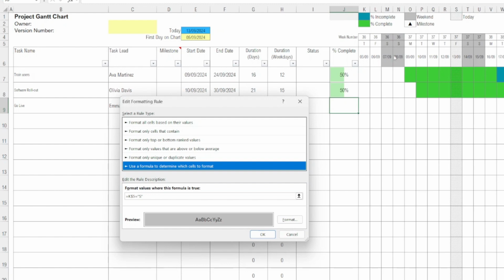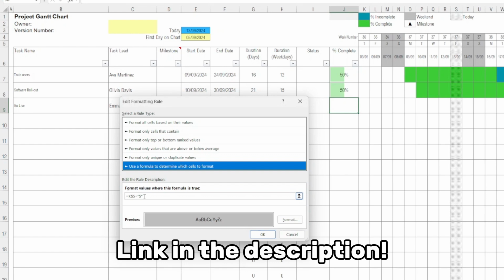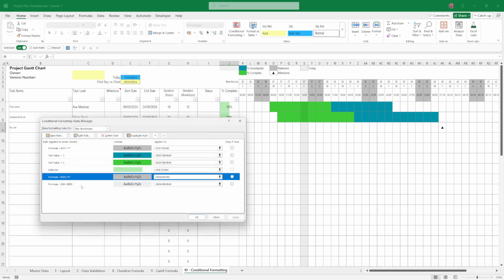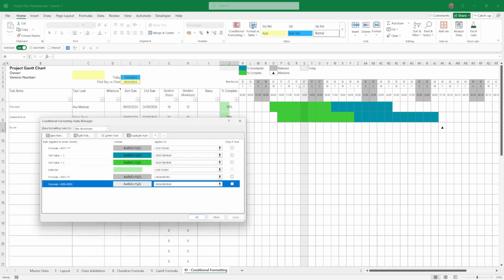Obviously, if you're in a country where Saturday and Sunday aren't the weekend, you would have to alter this accordingly and also deal with changing the argument on the NETWORKDAYS formula that we used in the duration as well. Finally, we're applying this to the whole grid, including the date ranges at the top.